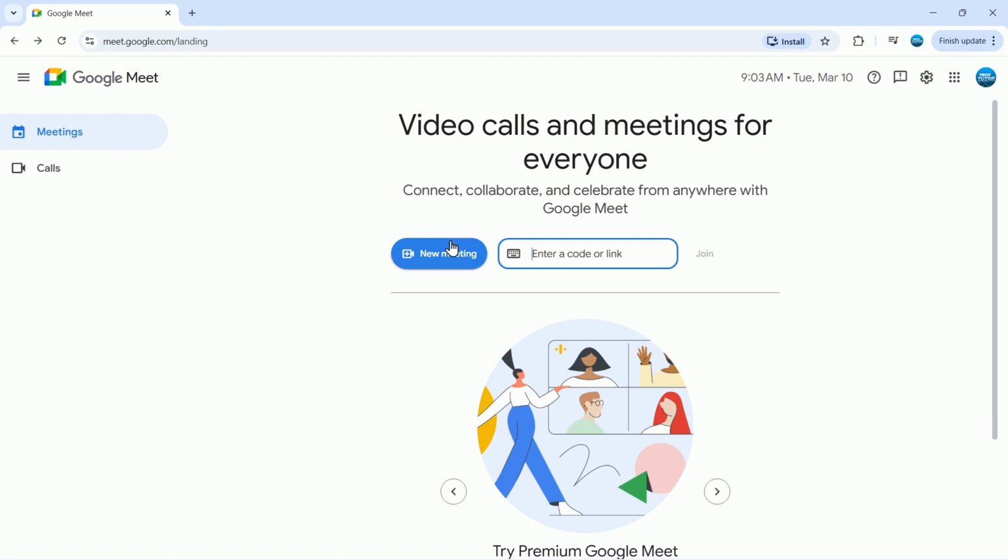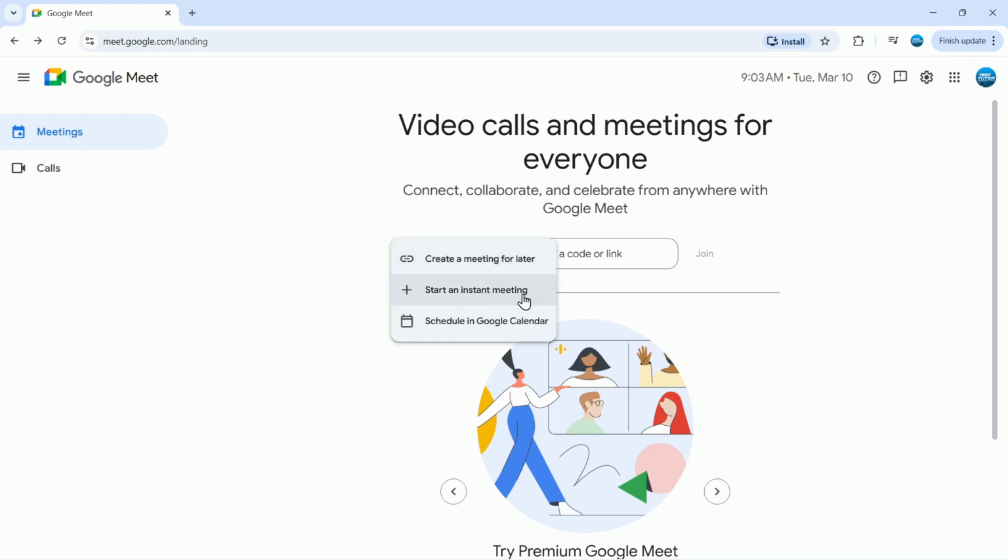Alternatively, if you do want to start a meeting straight away, just click onto new meeting, click the start an instant meeting option, and that's going to start a meeting straight away, which you can then of course invite other people to join.